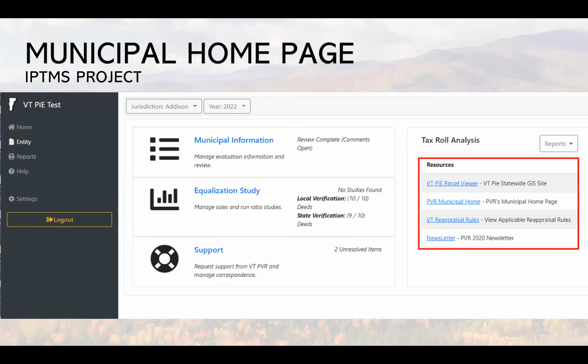And finally, we have your resources. So these are just handy links. You'll see this in a couple different places around the software. These are meant to just be of assistance to you.